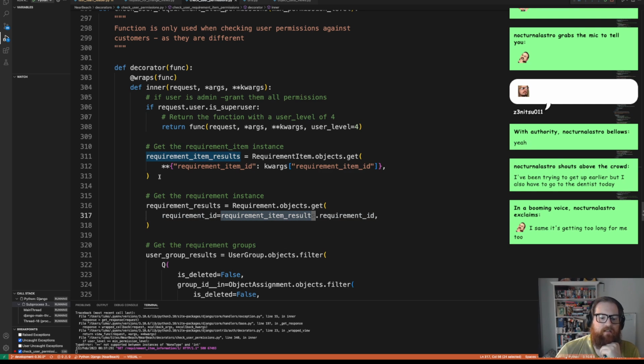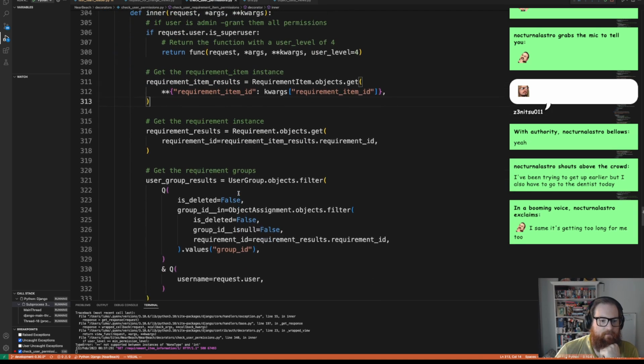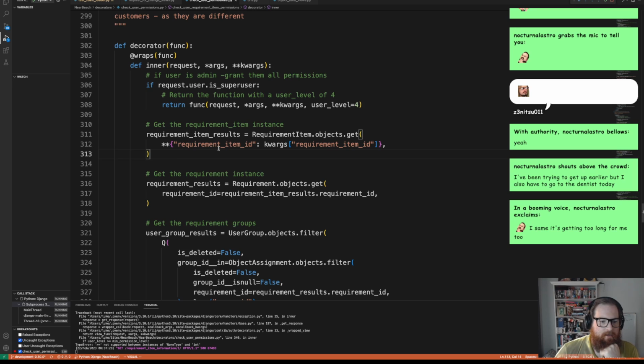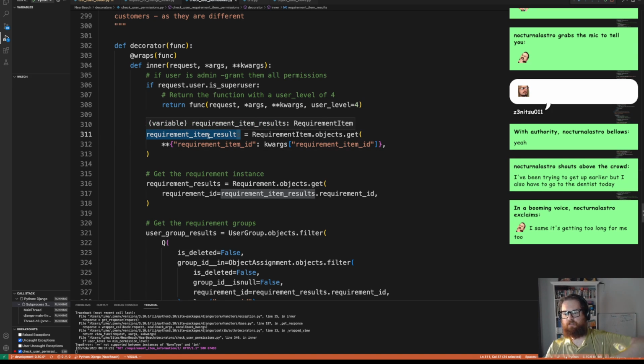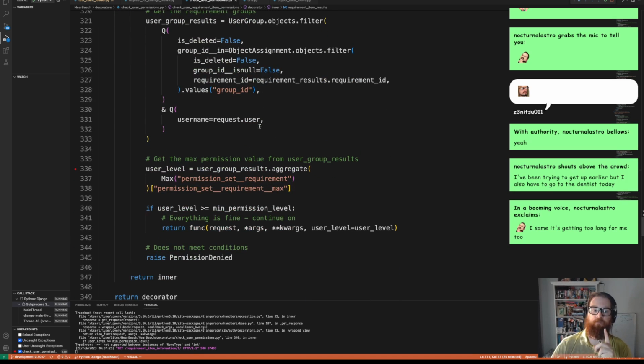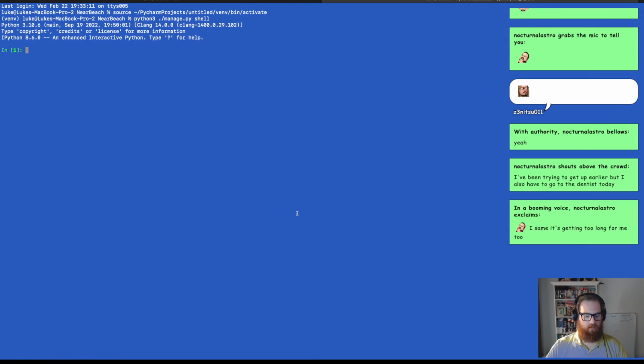Oh, no, yes I do, because we're translating it from that. Okay, cool. So what we want to do is get the requirement item results. So that is a 1. We know it's connected to requirement item 1, so we're going to skip a step here. All right, so we're going to type in requirement ID equals 1.